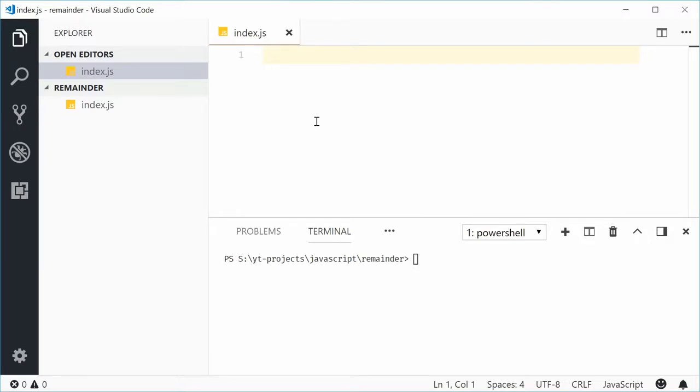Let's make a new constant and call this one remainder. This will be equal to the result of the remainder operator. Let's say 15, then a single percent sign, and then 7. So that right there is the remainder operator. And this whole thing will give us the remainder of 15 divided by 7. In this case, this will be equal to 2 remainder 1. So 1 will be stored in remainder.